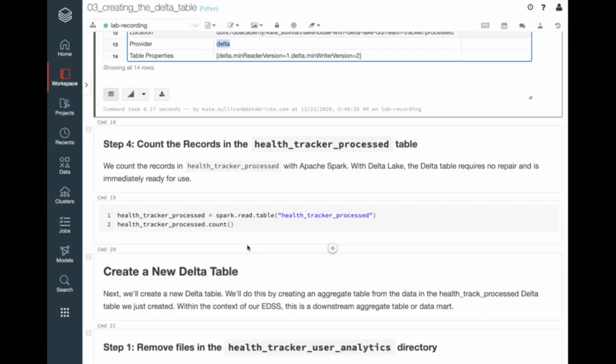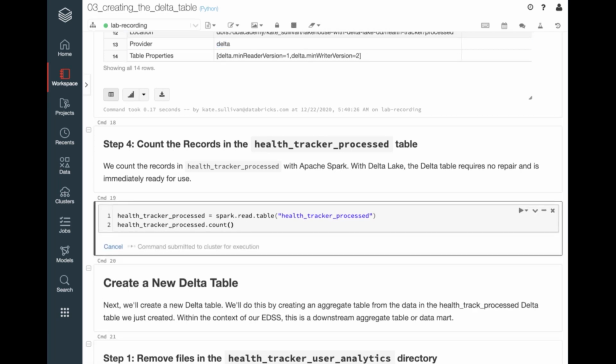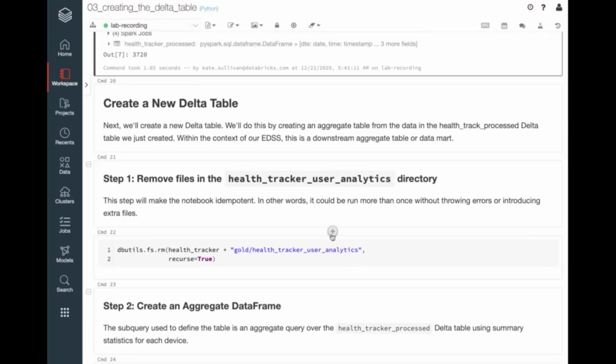All right, excellent. So let's do a quick count just to double check our records, make sure everything is as we expect. I think we're still expecting 3,720 of them, and that's what we've got. Note that we didn't have to do a repair table command. The metastore is aware of our partition columns and could count up all of our records.